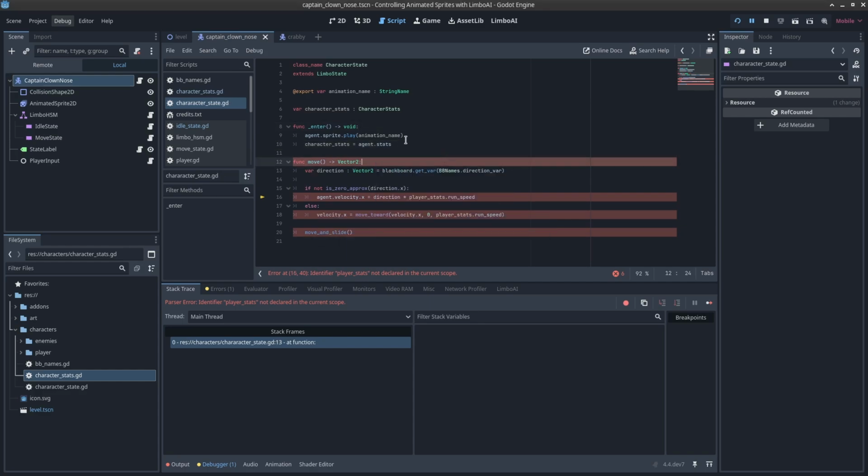Okay, so we get the character stats and save it there. And now we can reference that down here. So we'll say character stats.run speed, and then character stats.run speed as well for down there. And then this just needs to be agent.velocity x. So remember, in the limbo state, this is the logic that is going to control the character, but the character is still that character body 2D, which we're using as the agent.